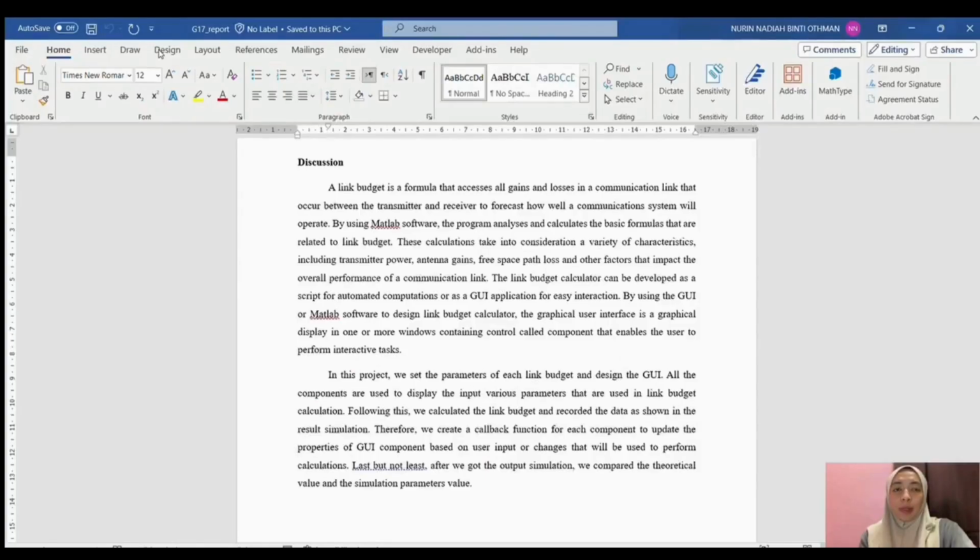Thank you. Hi, my name is Nuri Nadia, so I will continue the discussion part. A link budget is a formula that assesses all gains and losses in a communication link that occur between the transmitter and receiver to forecast how well a communication system will operate. By using MATLAB software, the program analyzes and calculates the basic formulas that are related to the link budget. By using the GUI in MATLAB software to design the link budget calculator, the graphical user interface is a graphical display in one or more windows containing control components that enables the user to perform interactive tasks.